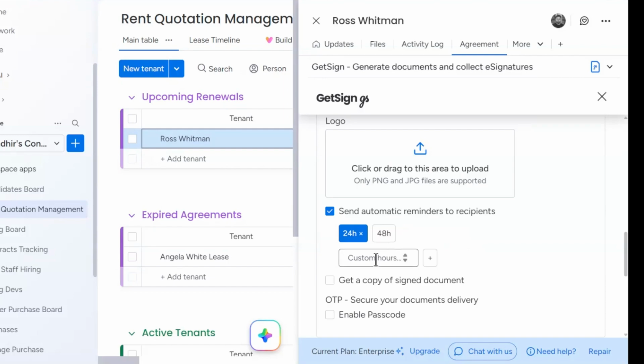So let's say we remove the 48 hours one and add one for 72 hours and click Add. So it will now send one at 24 hours and one at 72 hours. And this will apply for every item that you have on the board.